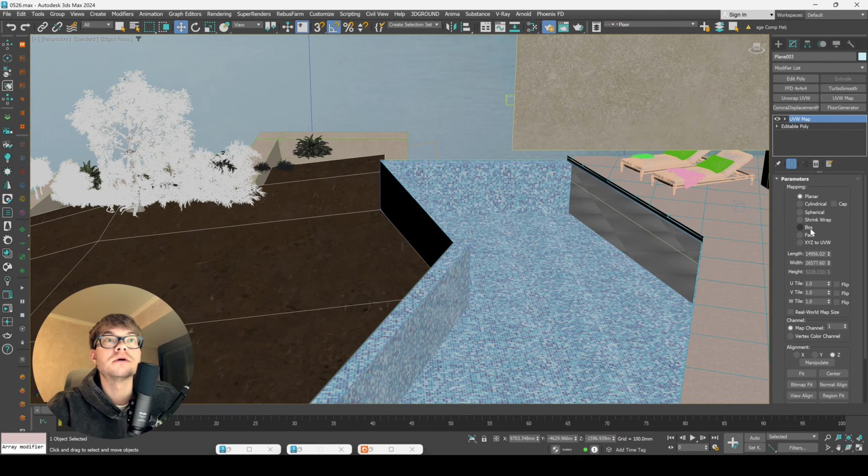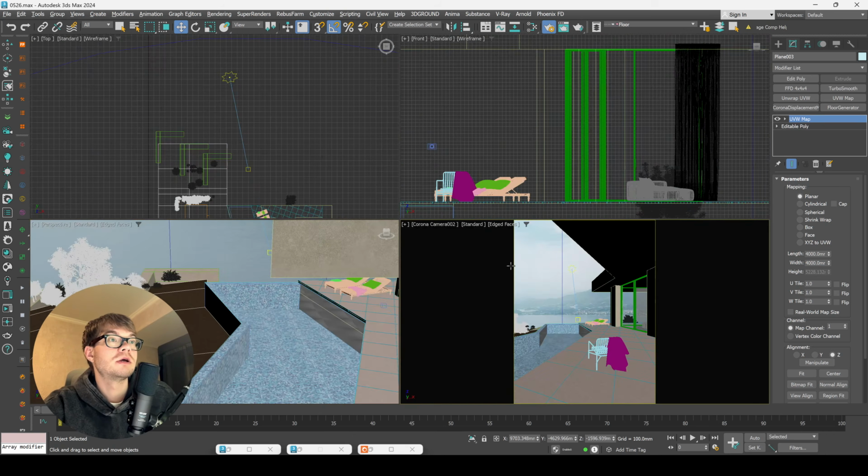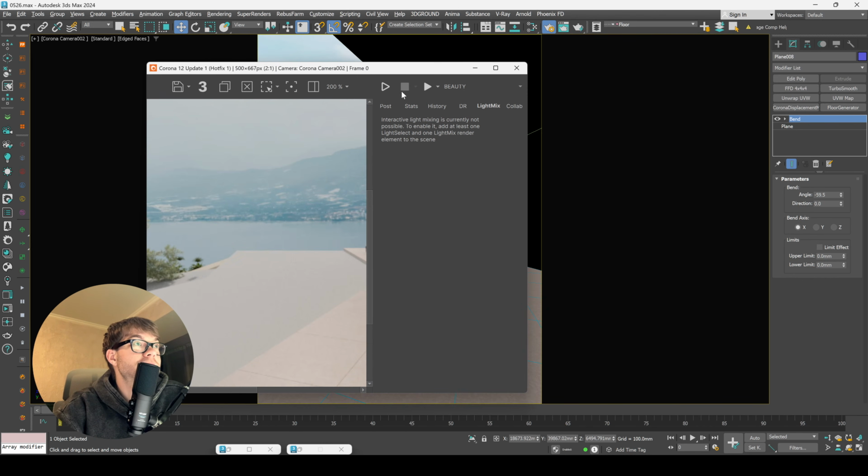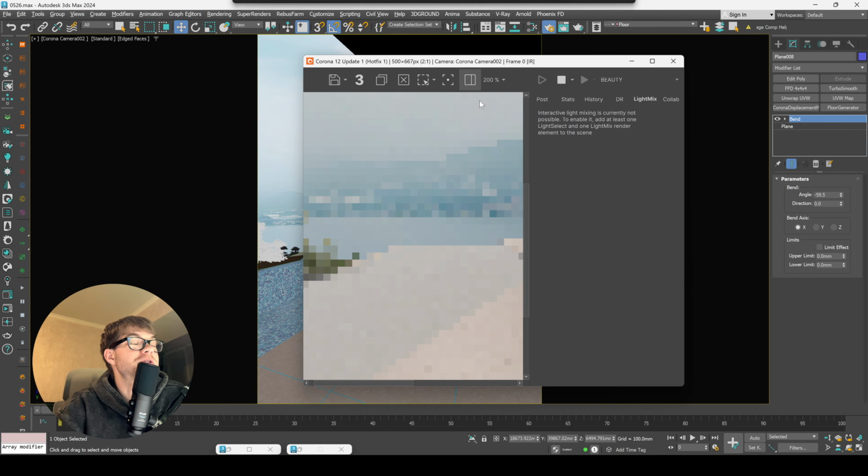UVW map. Planar. Let's make it also 4000 on 4000. Alright, now let's save our render. And let's see the result in the viewport.